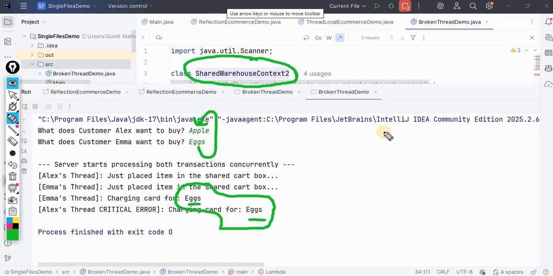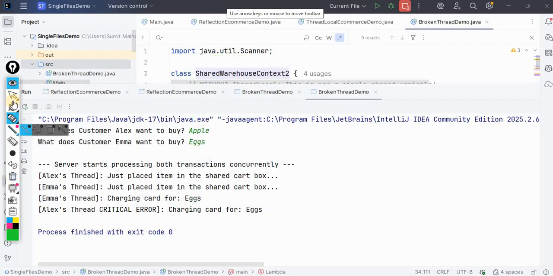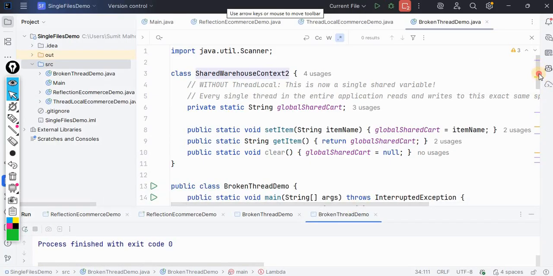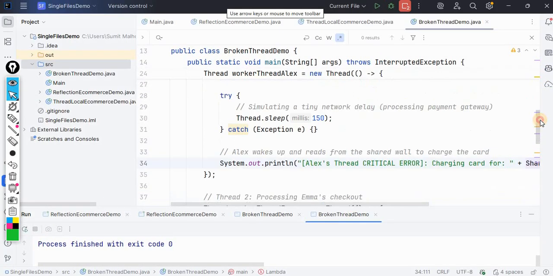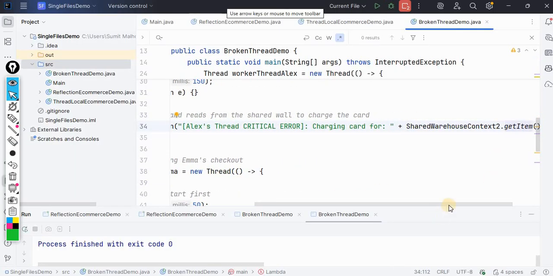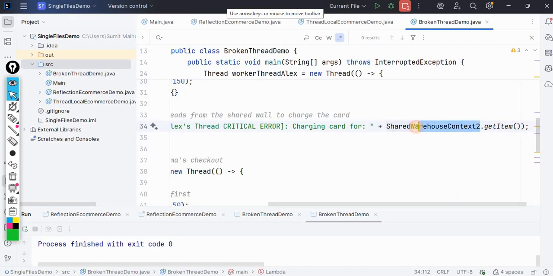Are you getting the same similar kind of output, sir? No, sir. So what kind of output you are getting? The MR thread shows null and the LX thread critical error shows mouse. You are getting null because of this part. I was also getting the null because in some part this is not changed. Here you have to change this part, dot get item. It should be shared warehouse context 2.